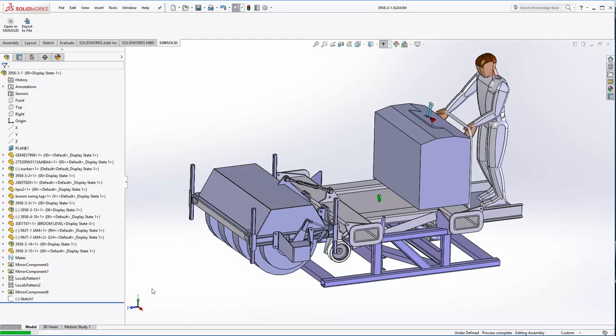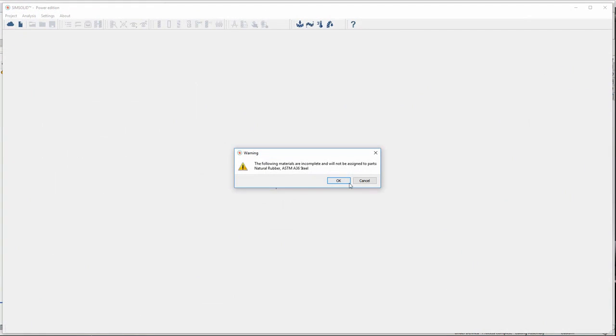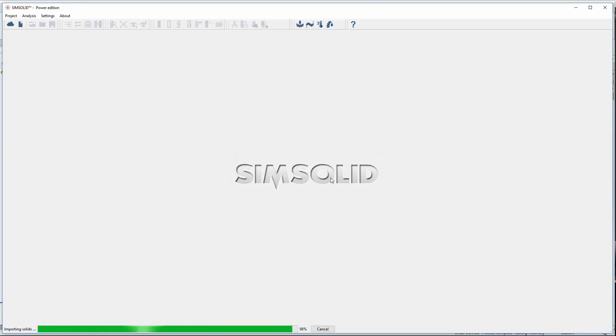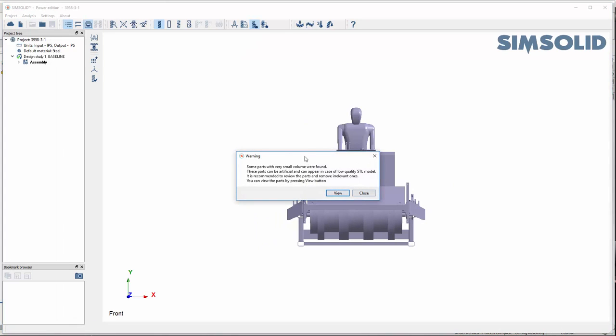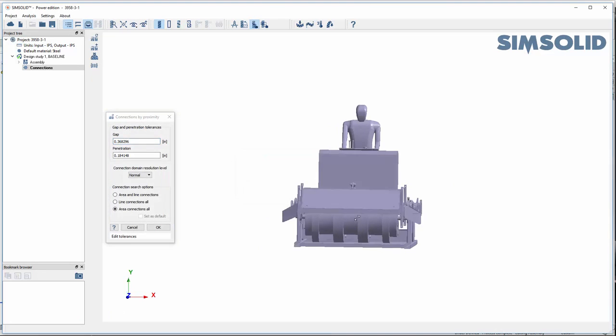It will open up a memory pipe and bring that assembly into SimSolid. It will bring material properties if they're available, but if they're incomplete, it'll warn you and not bring them across. So that's what it's telling you here. We'll say it's okay. And then it'll ask if you have some very small parts you want to view. It's okay for right now, so we won't do that.